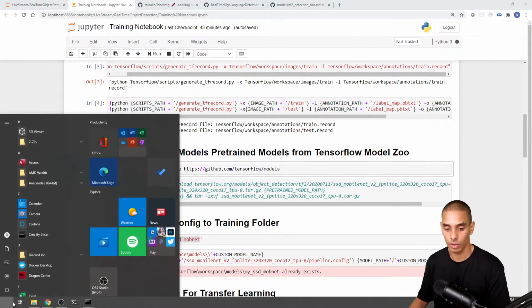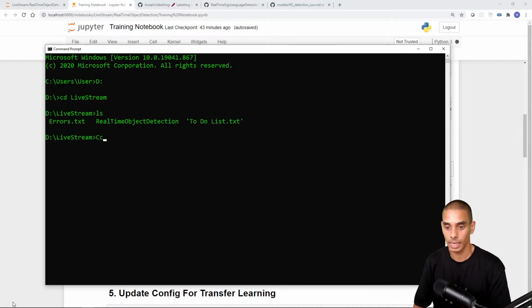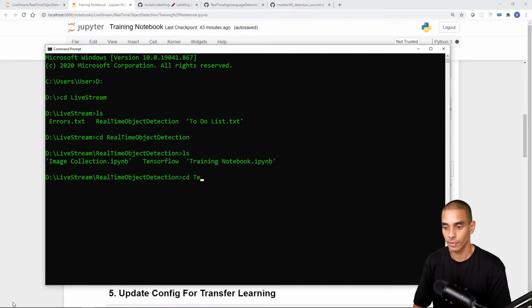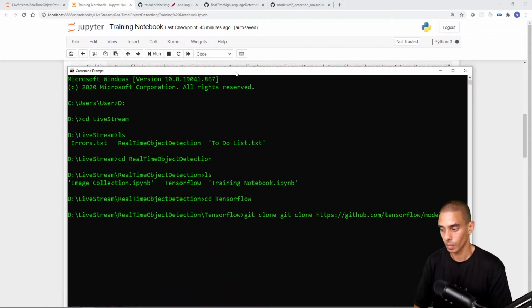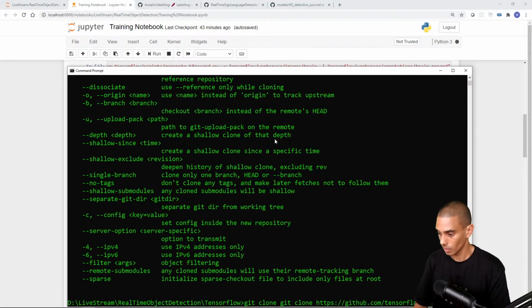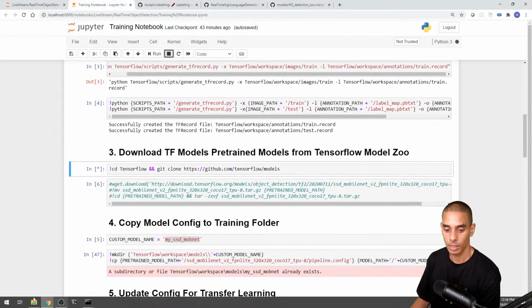Okay, that's not going to run. So what we're going to do is go into our D drive, cd livestream, ls, cd into real-time object detection, and then go into TensorFlow. And then from here, we're going to clone that models repo. So is that effectively what we're doing? Yes. And we've written git clone twice. Oh, it's already cloned down. Never mind. So this is already happening.